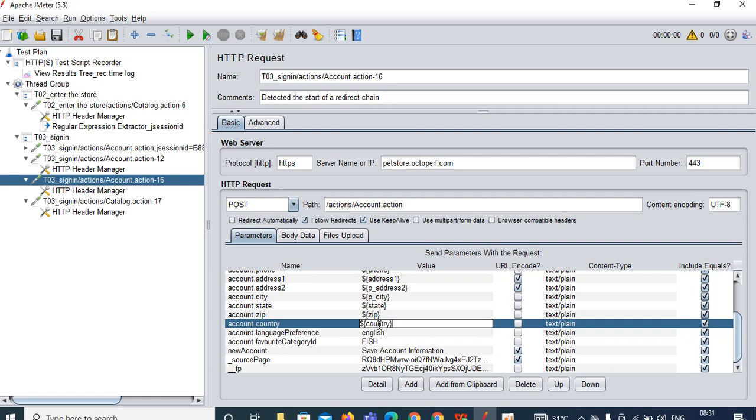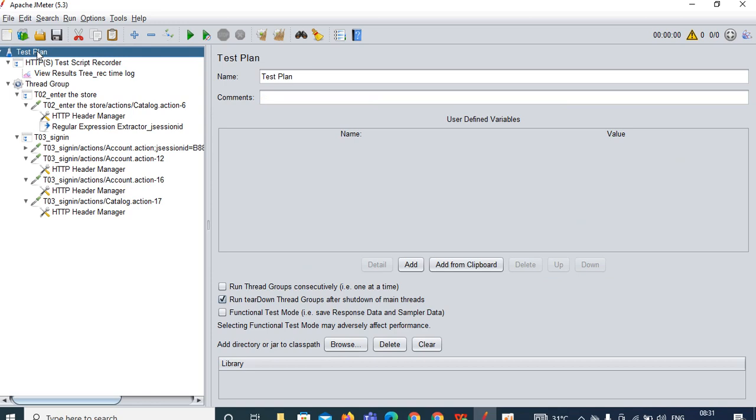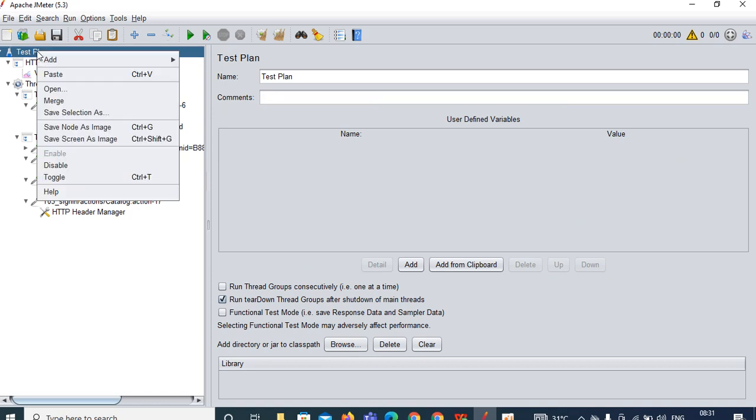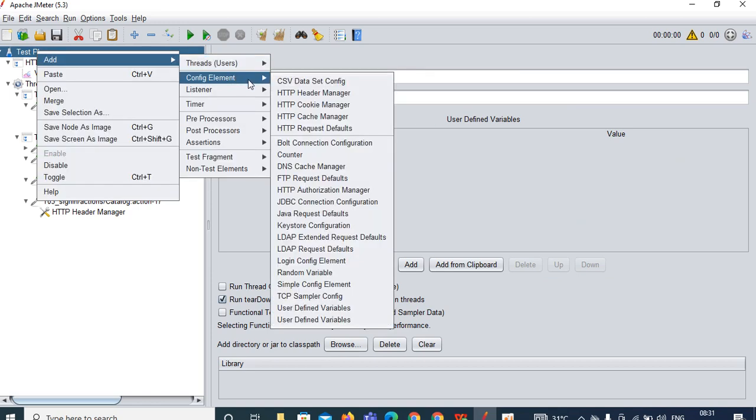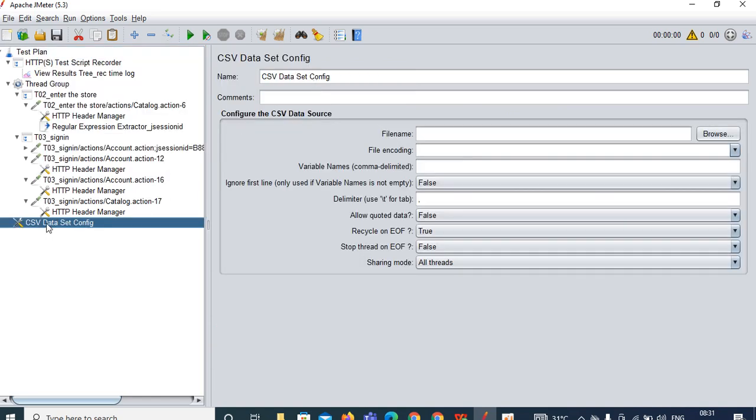Okay. Now what I did so far, I did the parameterization. So now how can I call this data to here? Using CSV Data Set Config. Remember, yesterday we added CSV Data Set Config. How can you add it? Right click on the test plan, mouse over to Add. In the Config Elements you can see CSV Data Set Config. It is added at the bottom, right? So you just click on that one, hold that element and you can drag and drop below the test plan.